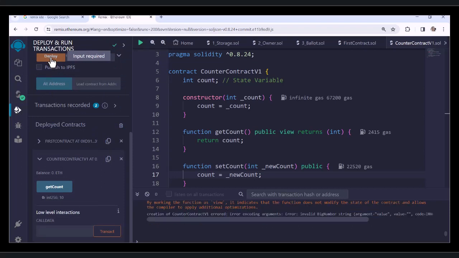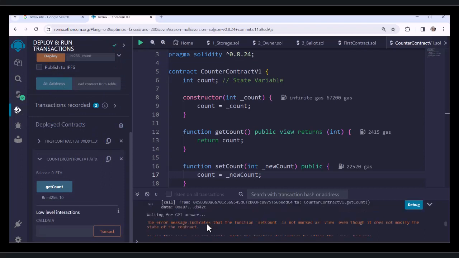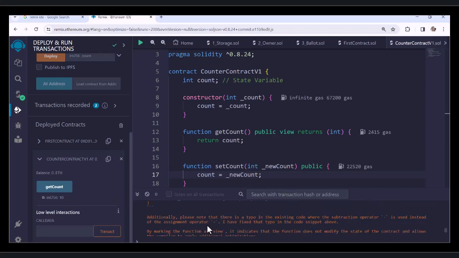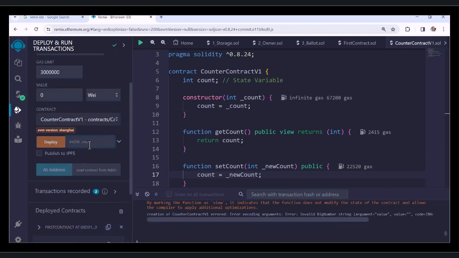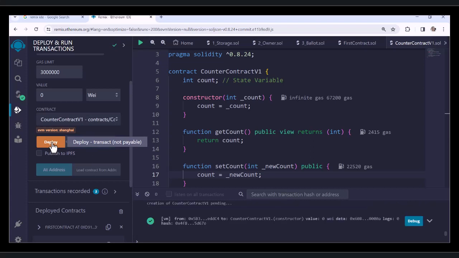So I'll just deploy this, and it says error encoding arguments invalid big number int, because we did not give the initial count. So let's say we put this as 10 and then deploy it, and now the deployment is successful. So this way it shows you that if your constructor is taking an argument, obviously when you deploy this, the value has to be given.